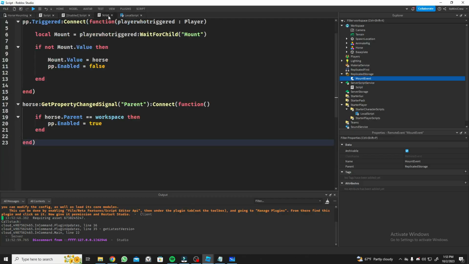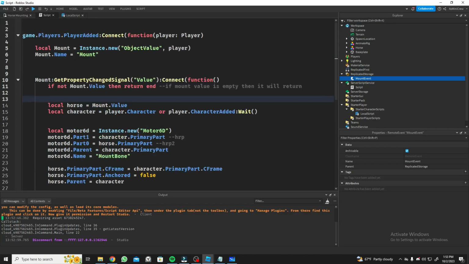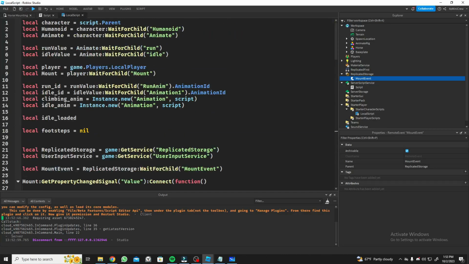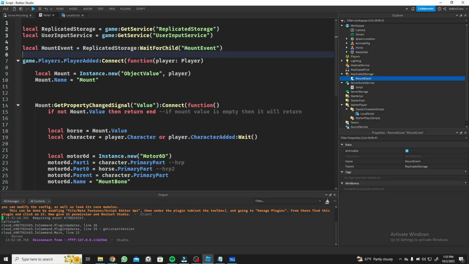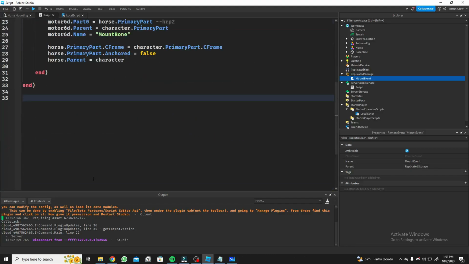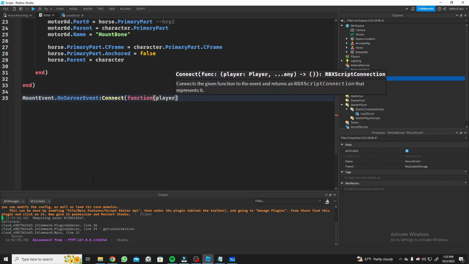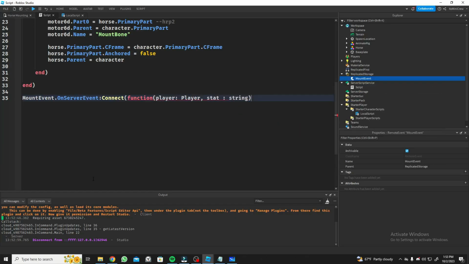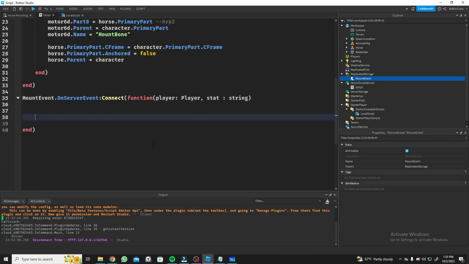I'm gonna use not the triggered script. We're gonna go to this script, the player added script, and get the same variables, which is this, and mount event. We're gonna come all the way down here. MountEvent.OnServerEvent connect to a function, and I'm gonna say player. This is gonna be the player, and then this is gonna be the stat, which is gonna be a string. What the stat is technically is the status, and the status is gonna be unmount.